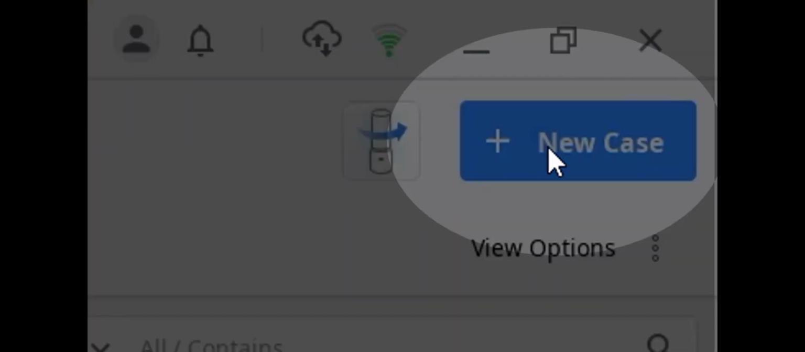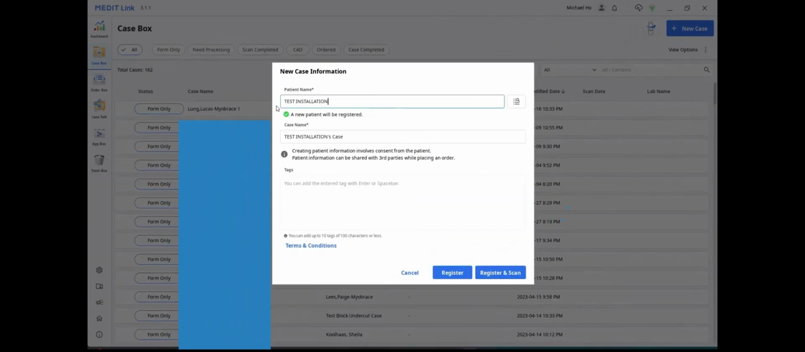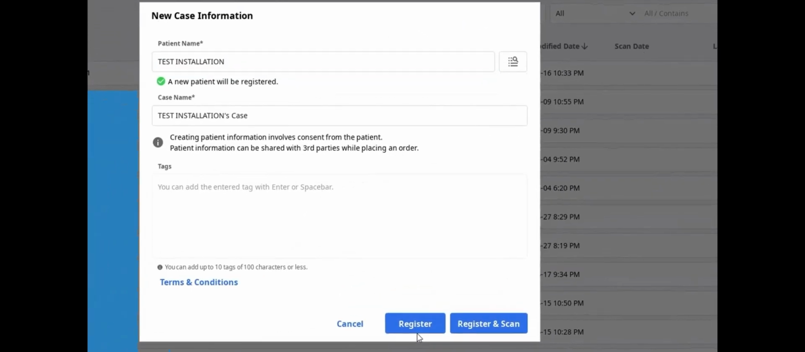You will need to register a new case, a new patient, essentially. For this exercise, we will name the patient Test Installation.